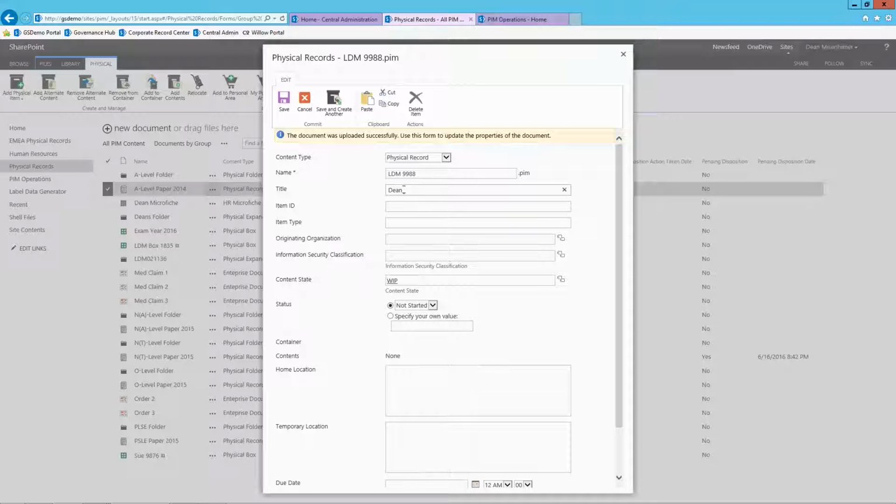So we'll call this Dean 9988. The item ID could be populated with Gimmal's auto numbering capabilities. We can simply enter in one for the moment. We'll put in the item type is a record, and so on. Again, I could use Gimmal's metadata inheritance rules to auto-populate any of the metadata columns as well. We'll put this in the central file room as its normal home location, and we'll say save. So we've now gone in and we have created a brand new physical record.